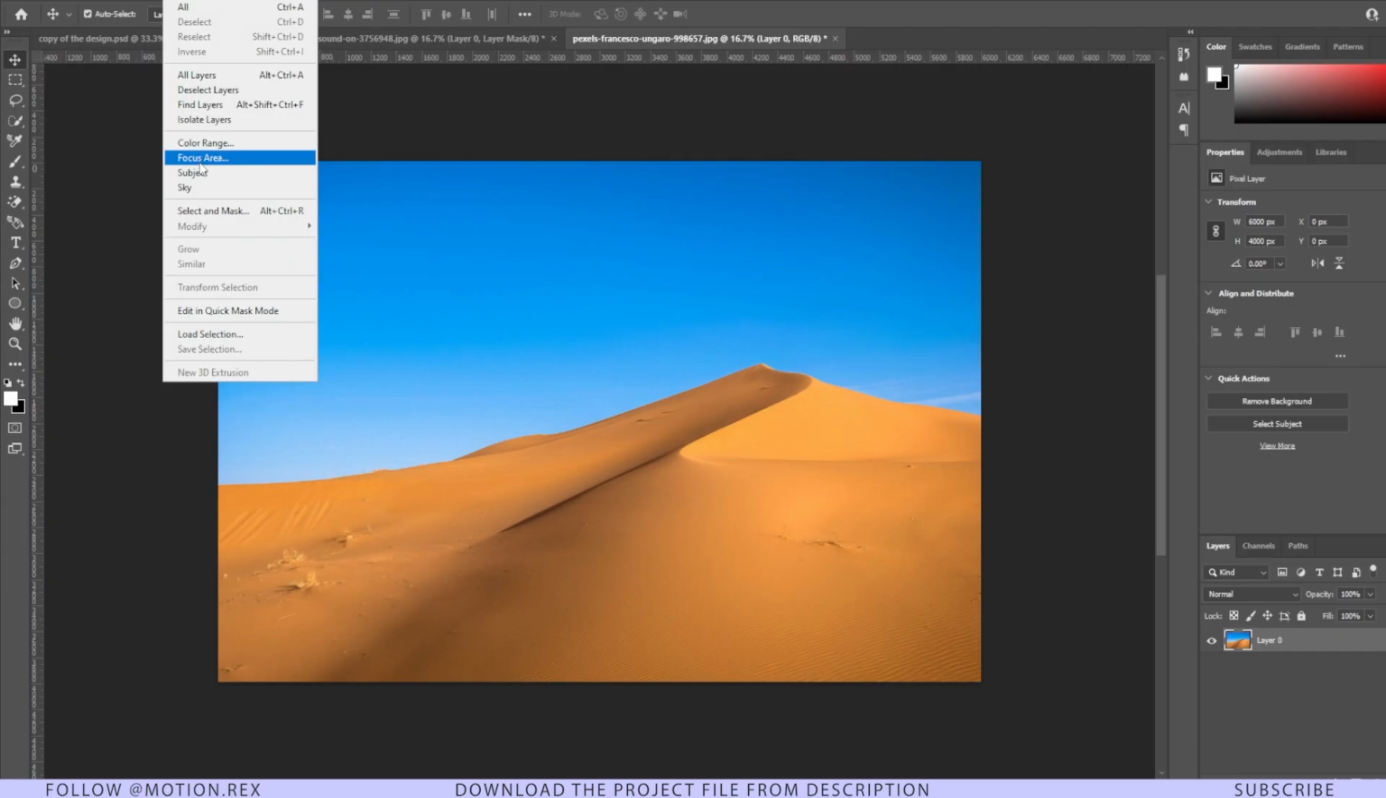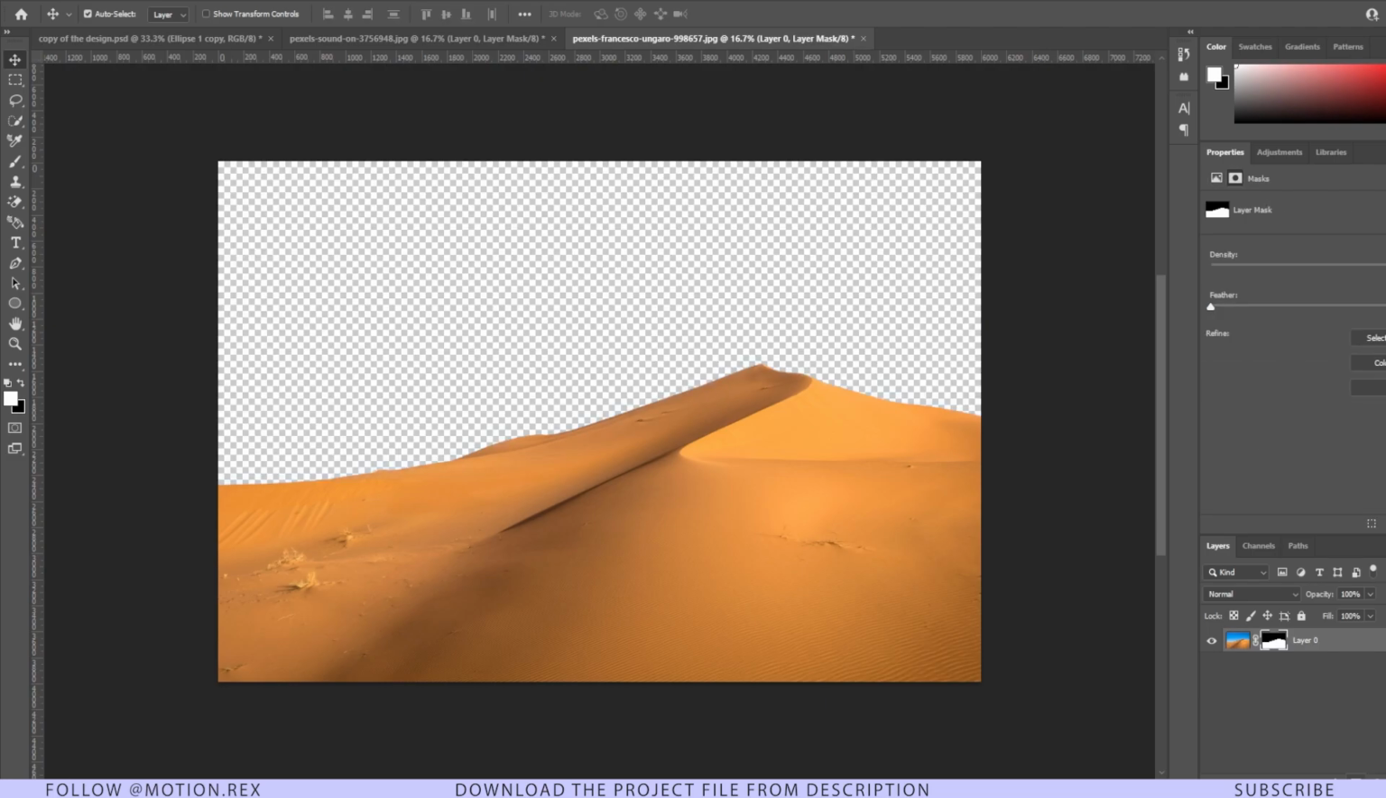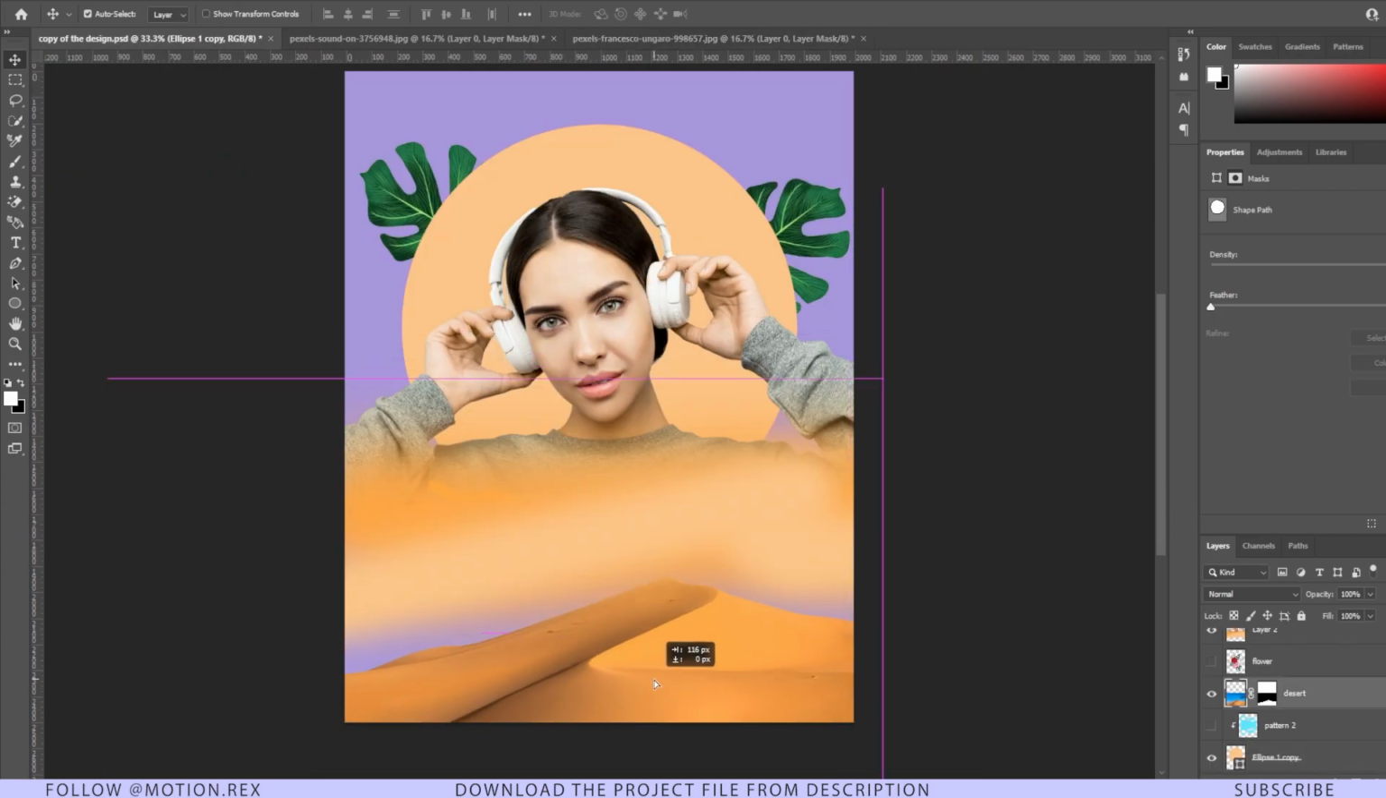I'll go to Select and Sky. What this option does is it automatically selects the sky. Here you can see, and now you have to press Alt and click on the mask icon, okay. So it will delete the sky for you, and after that you just have to drag and drop, and if you need you can play around with the position.